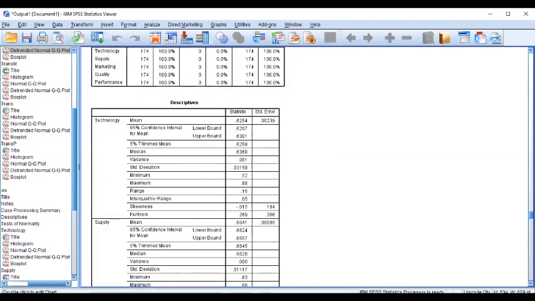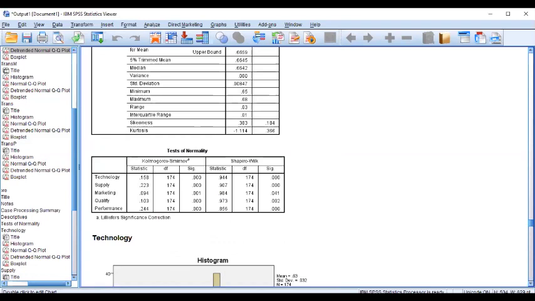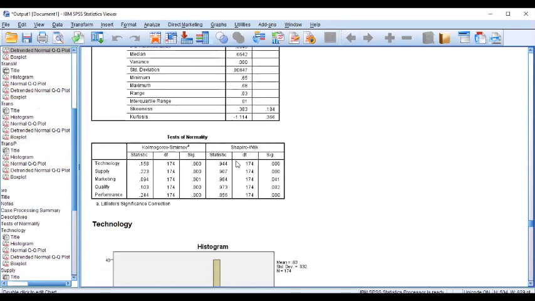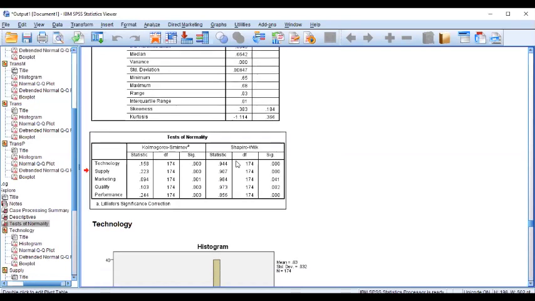But I'm just moving to this test of normality. I'm going direct to this test of normality. And if I look at all my variables, technology, supply, marketing, quality, they still indicate significant values, which is a deviation from what I was looking for in this normality test, because in a normality test I'm looking for non-significant. So what is the value of P? In this case, it simply confirms to me that my data set does not observe normality.